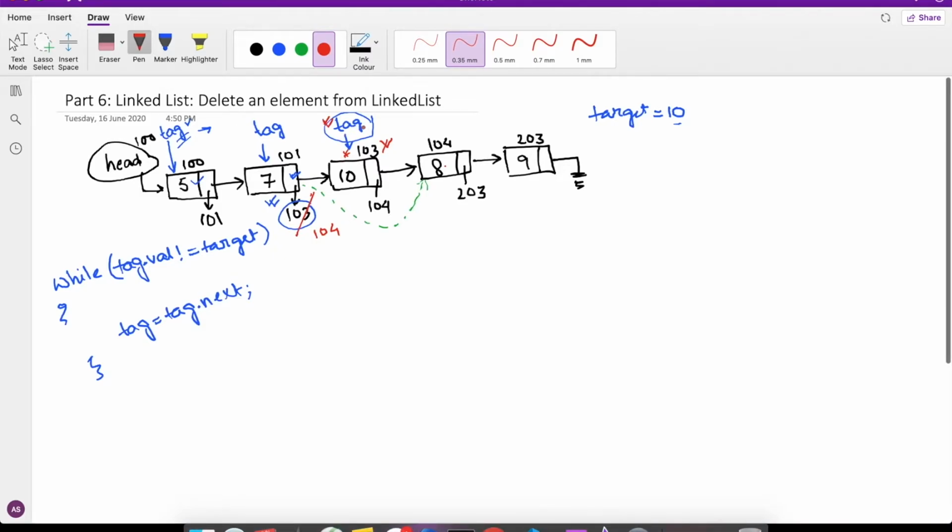Because our tag element is pointing to the node 10, we cannot set the pointer of the previous element 7. So we have to create two pointers, one called previous and one called tag. So let's assume we have another pointer called previous. This is how the two pointers will work: when the tag moves one step forward, the previous pointer will point to the element previous to it. For example, if the tag is at the second position, then the previous will point to the first position.